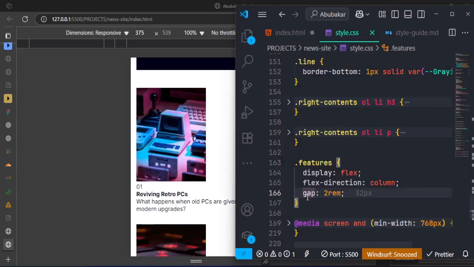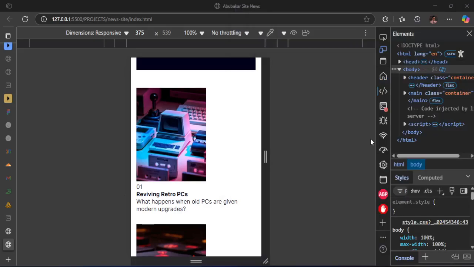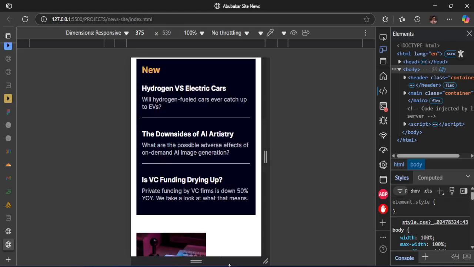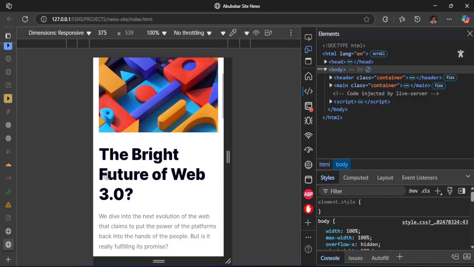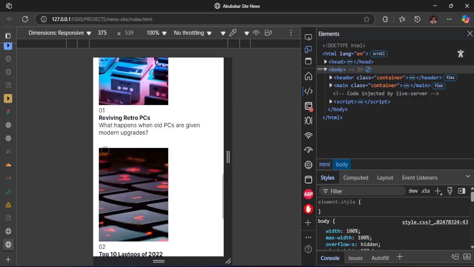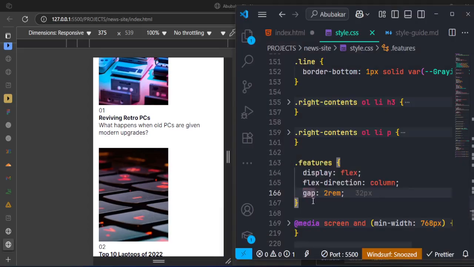So let me save the stuff because we are working on the mobile right now. So let's finish the mobile first. So let me expand the browser. What's wrong with this thing? As you can see now, sometimes this thing used to hang because of the system. So yeah, as you can see, that gap is now there. So we have that gap of 2 rem.